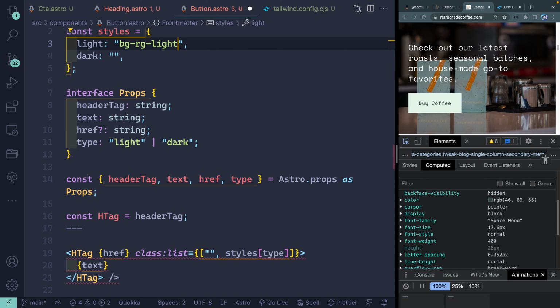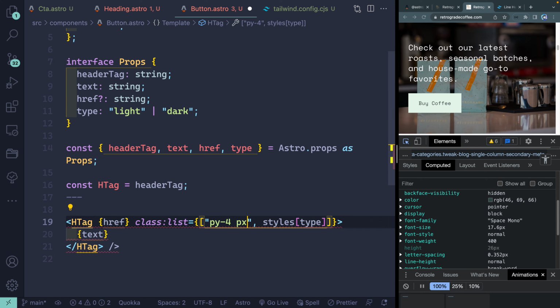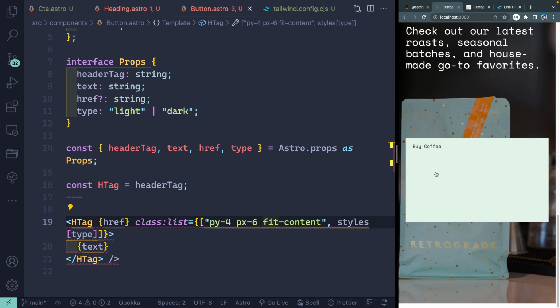Let's see. I guess we need a common padding on all these things. So let me come down here, and that could be the string. So we could say like py of 4, px of 8, something like that, 6. I'll probably want fit content on here just so it doesn't wrap weirdly. Yeah, I think that's fine. All right, so if I come back over here, what I want is max fit, I think. Max width fit.